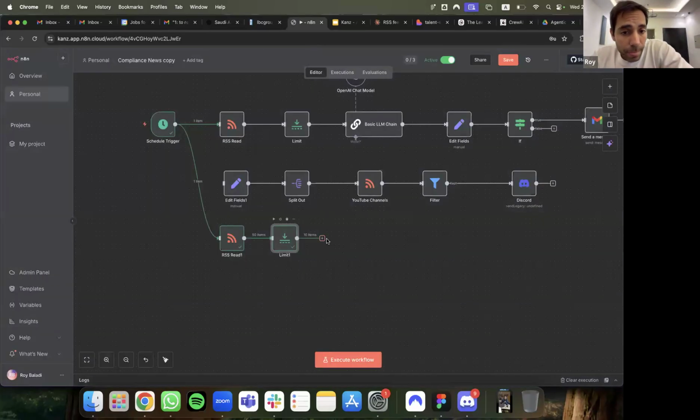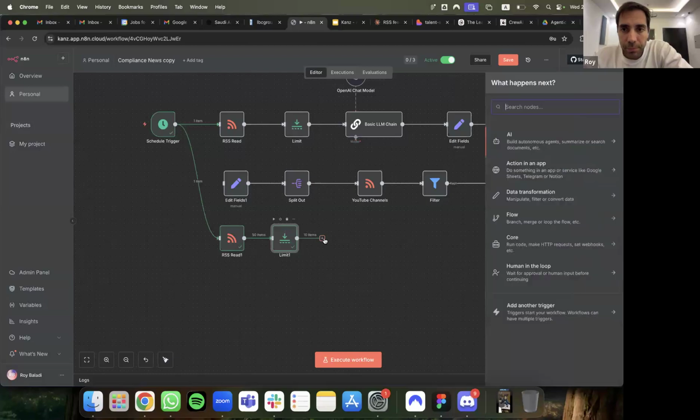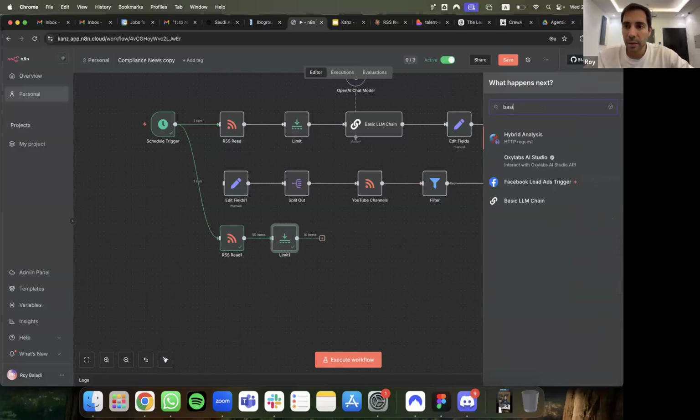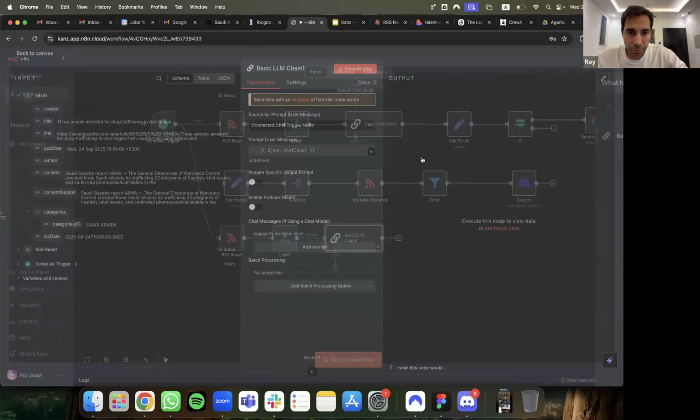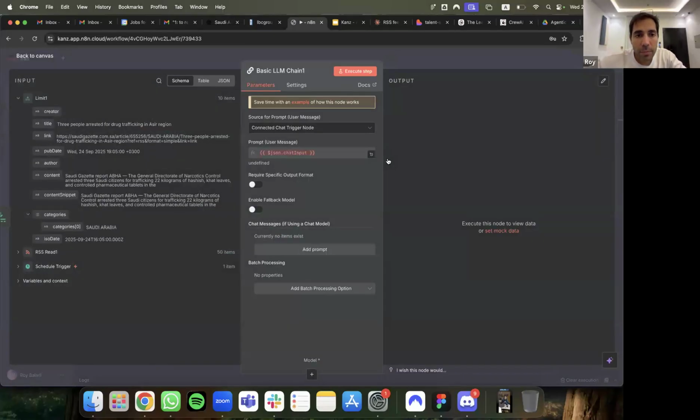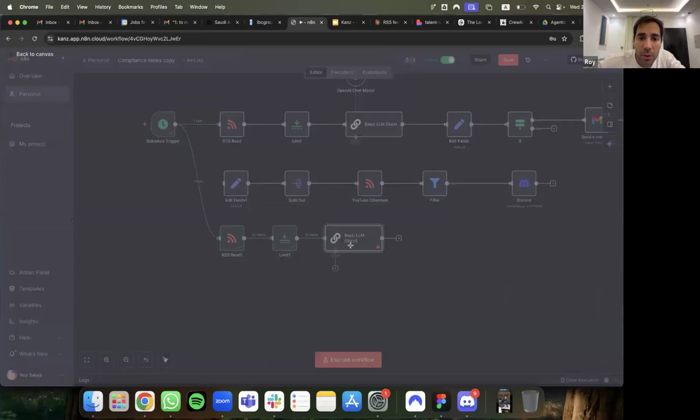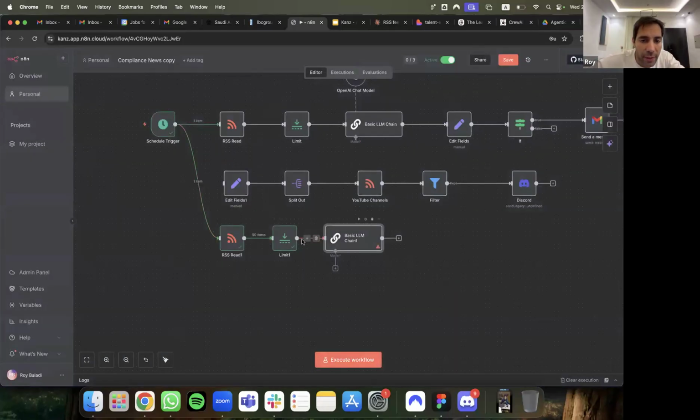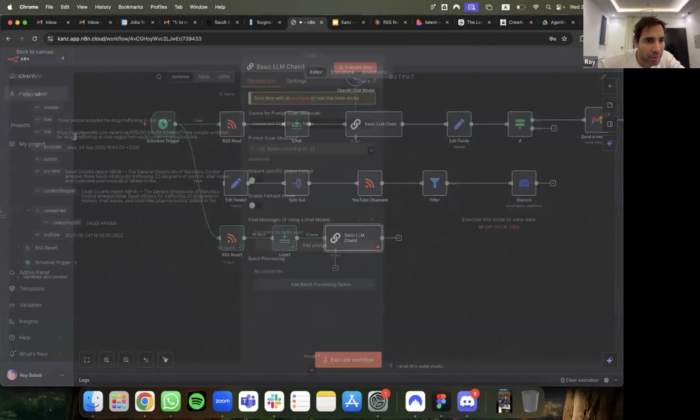Now, the next step is the AI part. We're going to put a basic LLM chain. Type basic LLM chain. Now, again, you're going to see all the nodes behind it. The last one is limit. The one before is the RSS read, and before that is the schedule trigger. If this was not green before and you added it, you just have to link it, and then you'll be able to see that on the left.